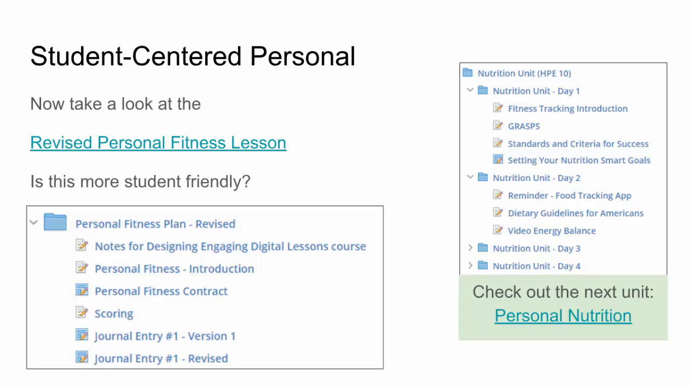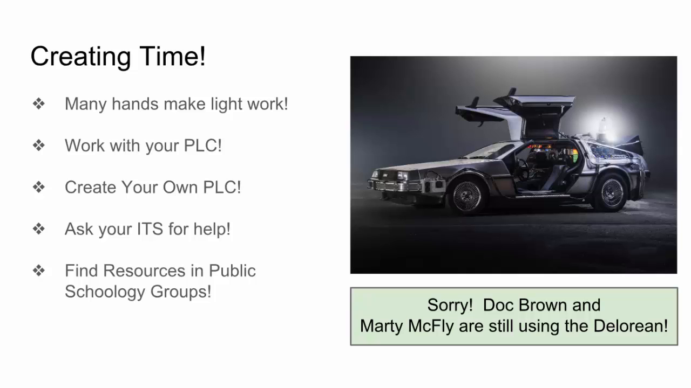All right, so to start wrapping up here, a lot of what we hear from teachers is that it takes so much time to create these lessons. And yes, it does take some time to convert your standard lessons, your traditional lessons, into a more digital format. But many hands make light work. Work with your PLC. If you don't have one in your building, create a PLC. Create a division-wide PLC. Create a nationwide PLC. Join the Schoology groups. You can also ask your ITS for help. We are here to help you, and we are more than happy to help you create your lessons in a digital format.